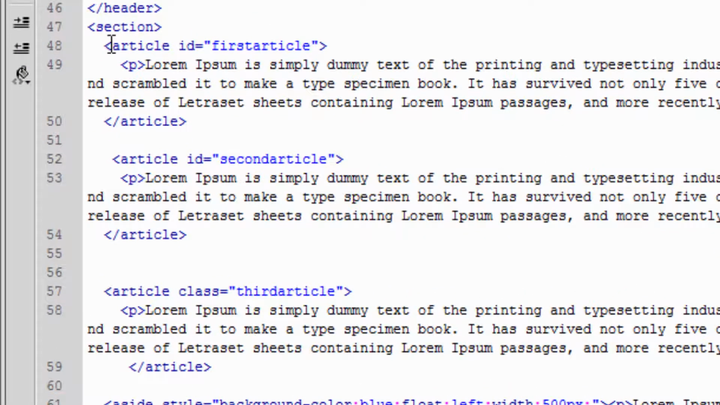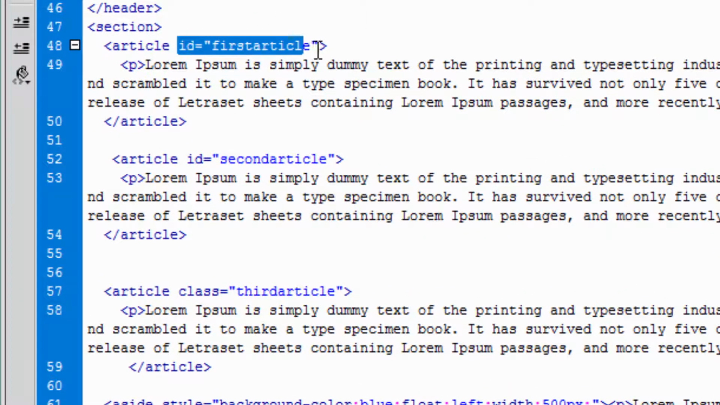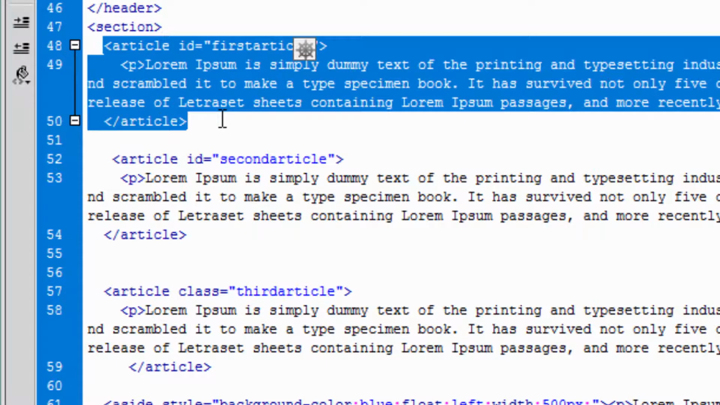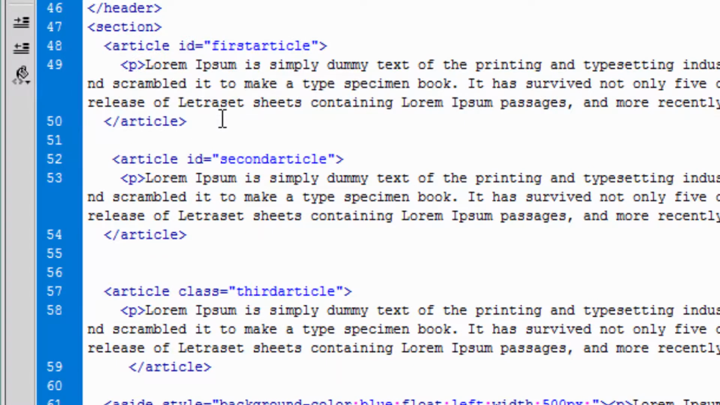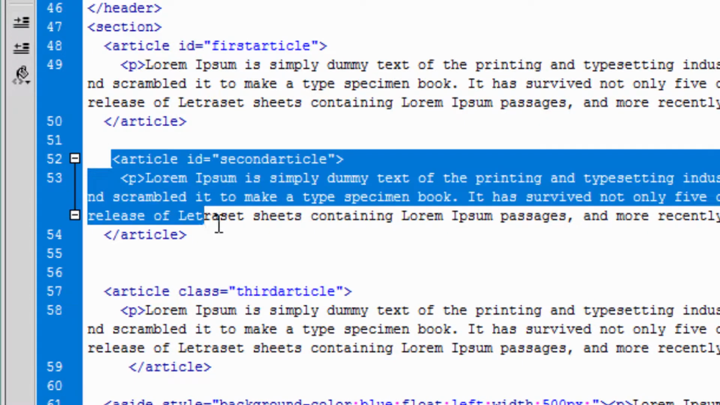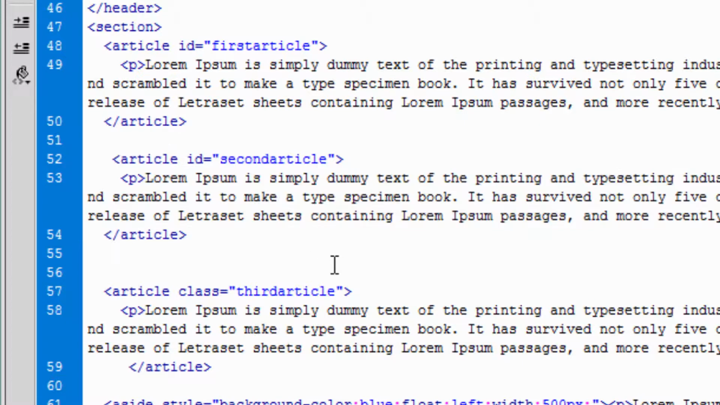I went ahead and created an ID with a name, first article, to identify the first article. Think of it like that. And I've also created another ID and I named that second article to identify the second article. On the third one, I used a class and named it third article.